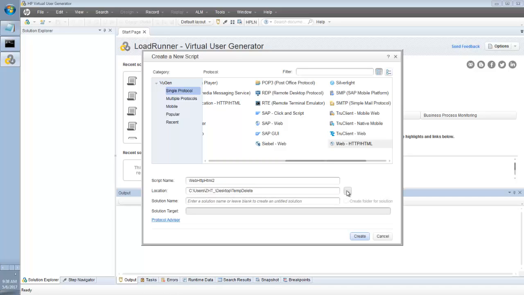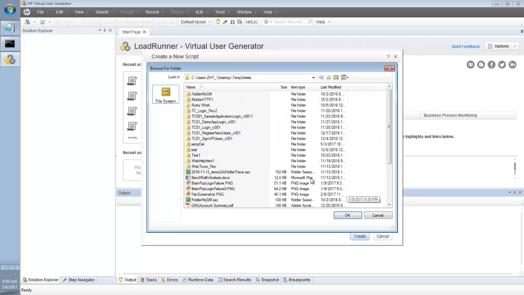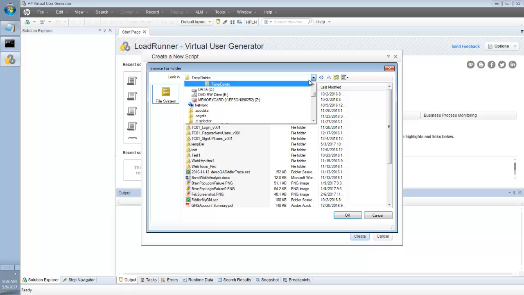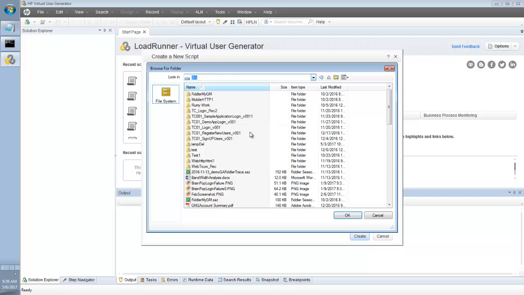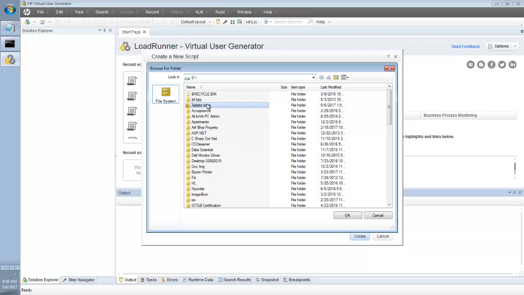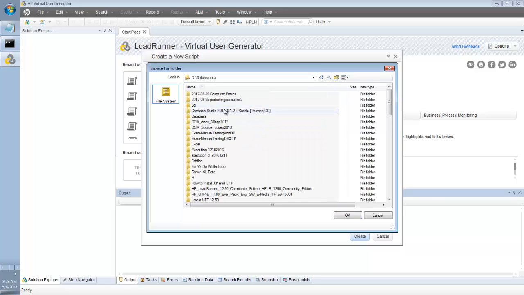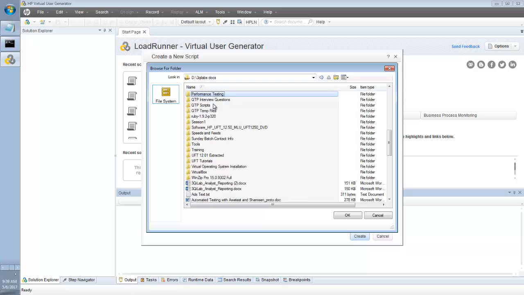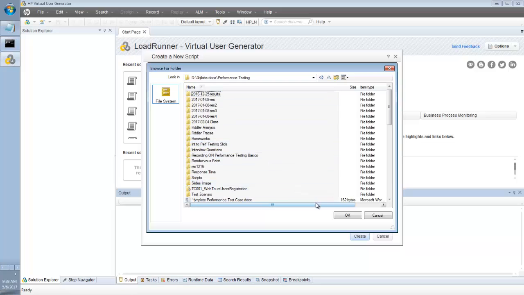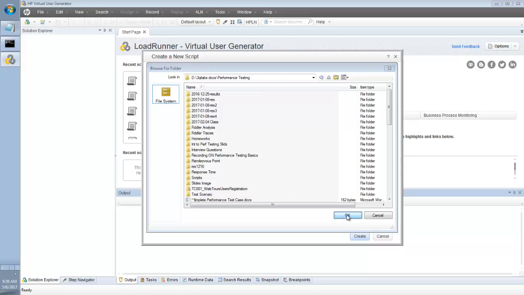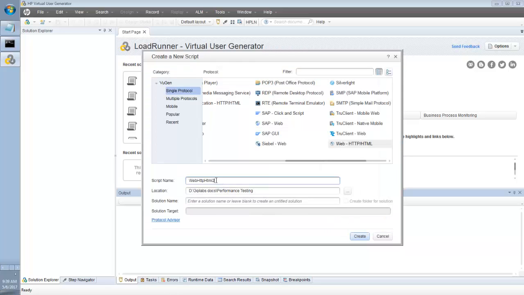I'm still seeing you save your script here and there. You need to notice this, because how you organize your work is very important. So I'm saving my script on my D drive, in a certain folder where I save my scripts. Inside that I have a folder called performance testing. So I go there and save my script here. This is my location, and then I'm going to name my script in a certain way.